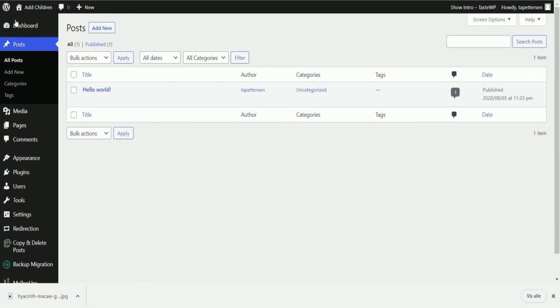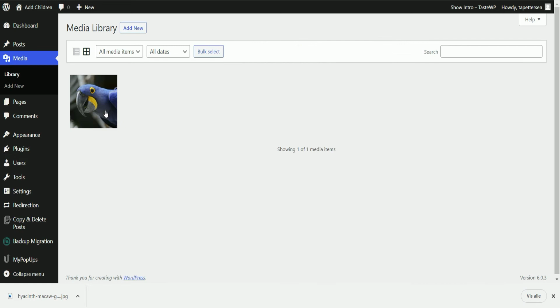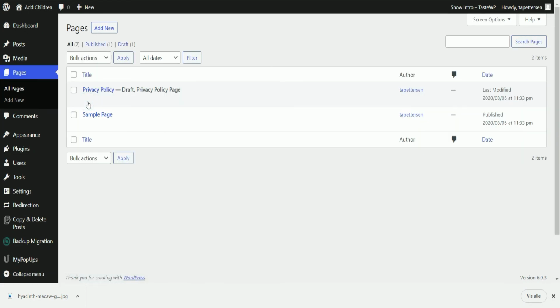If we go back to the admin menu, you can see that the next element in the menu is media. The media library is where you can find all the things that you have uploaded to your website, like images, audio, and video. The next thing you can see in the menu are pages, and this is where you go to edit and make new pages on your website. Let's click on the privacy policy page to start editing the page.